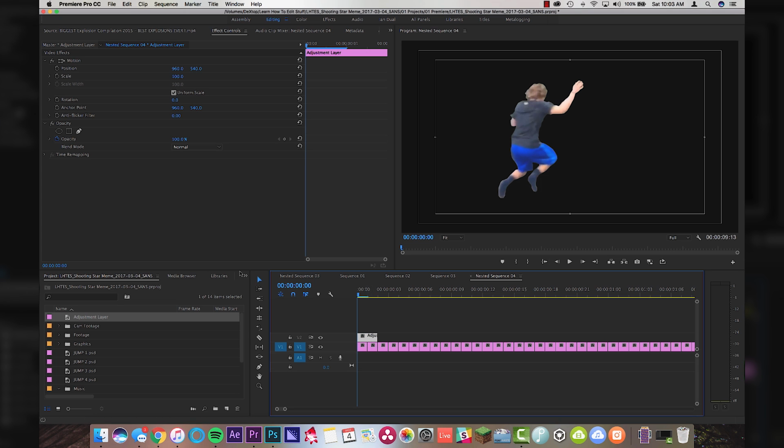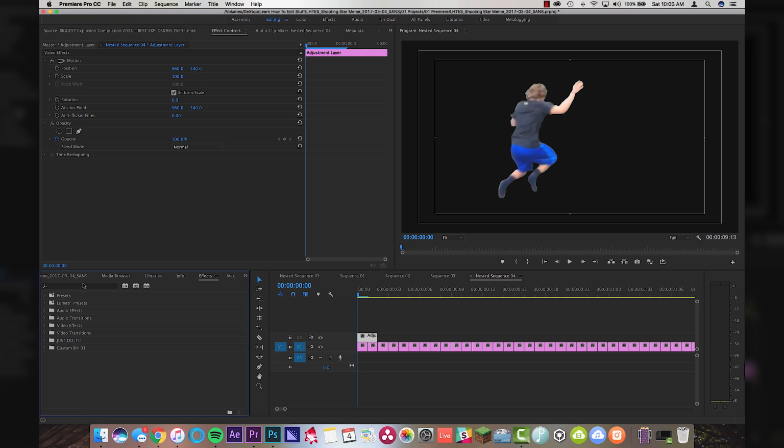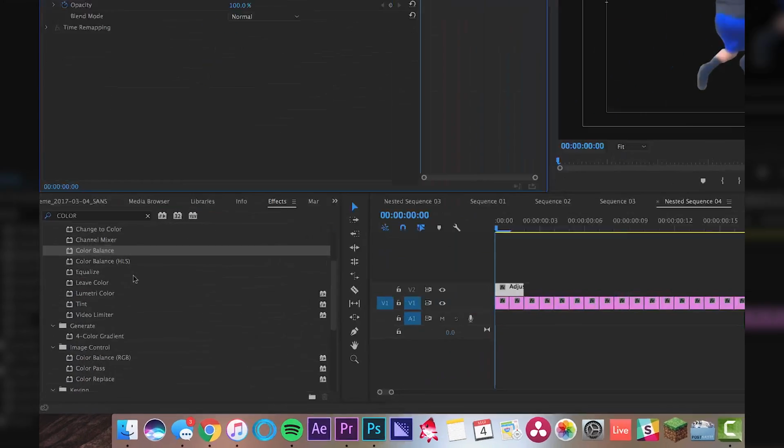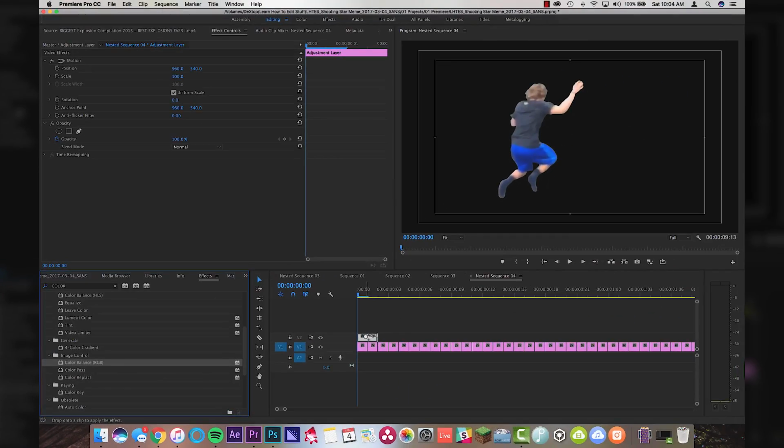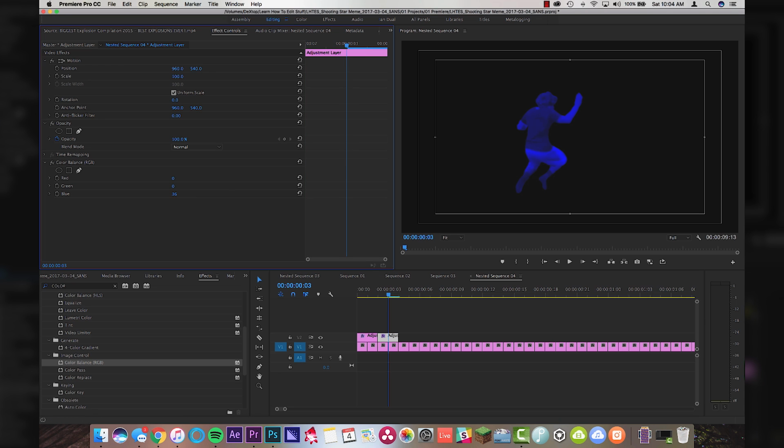Gonna come over to effects and type in color, and then you're gonna come down here to image control, and you're gonna drop in color balance RGB right onto this adjustment layer, and it will give you 3 parameters, red, green, and blue. So now if I do this, if I drop out red and green, it will make our guy blue. I'm going to come over here, duplicate this adjustment layer. Then I'm gonna come over to this one, and I'm gonna change this to 0, and I'm gonna make this one green. I'm gonna do it one more time, and I'm gonna make this one red.